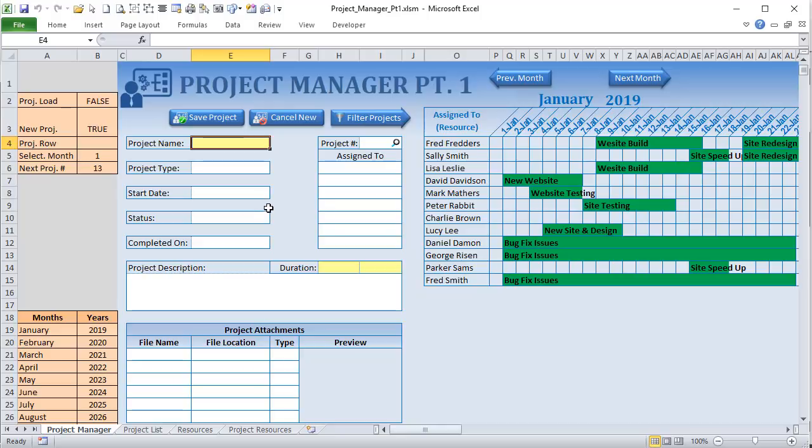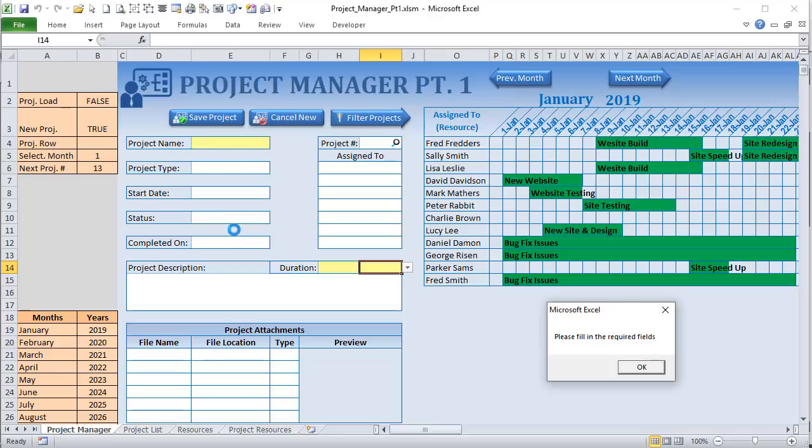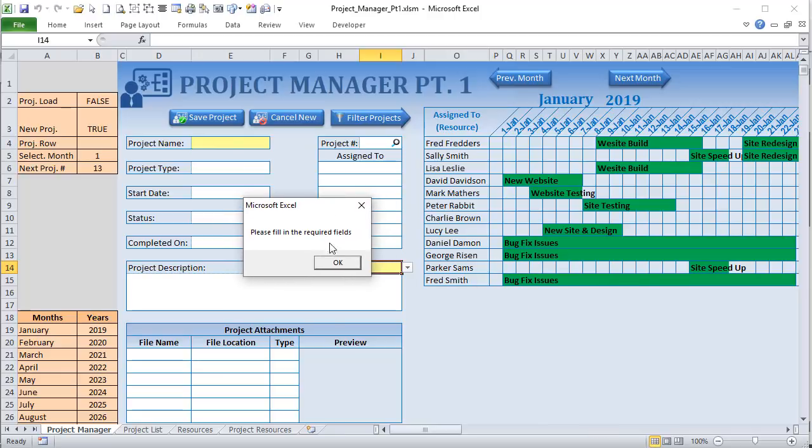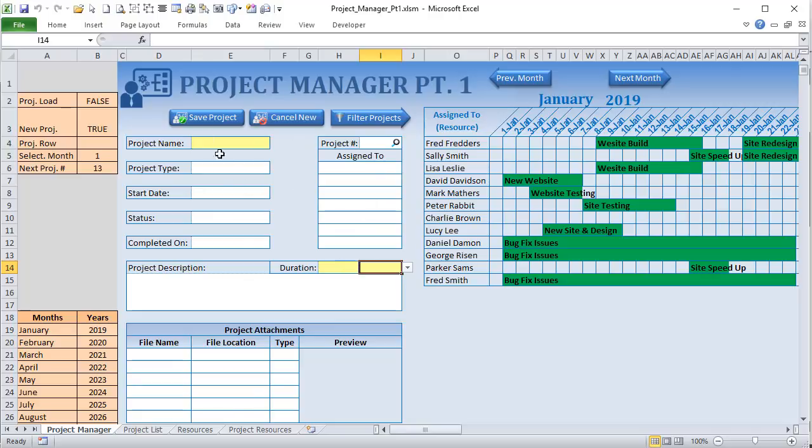So in VBA, we're going to first run a check. If E4 is blank, or H14 or I14, if any of those three are blank, then I'll let the user know that those are required. If I try to save the project when they're blank, we're going to get a message box that says, please fill in the required fields. All right, so that lets the user know.